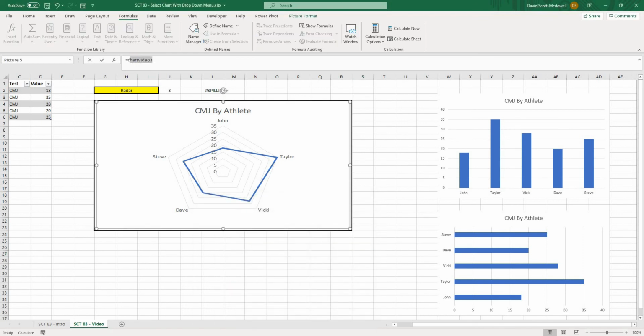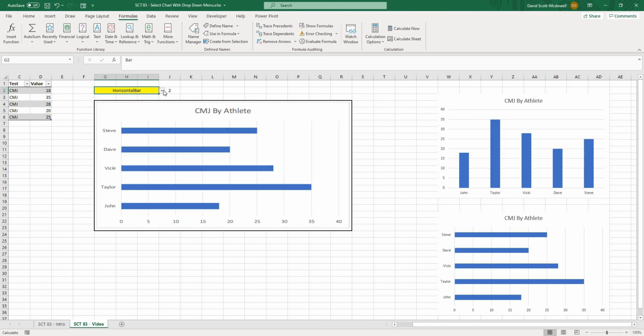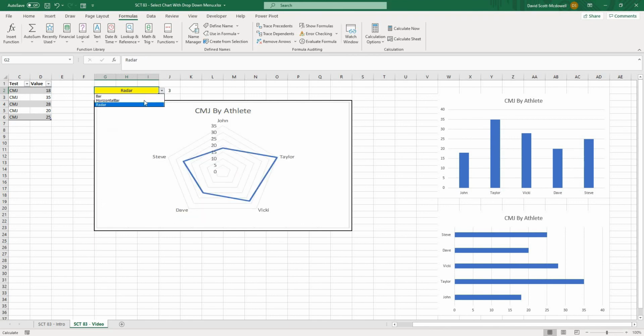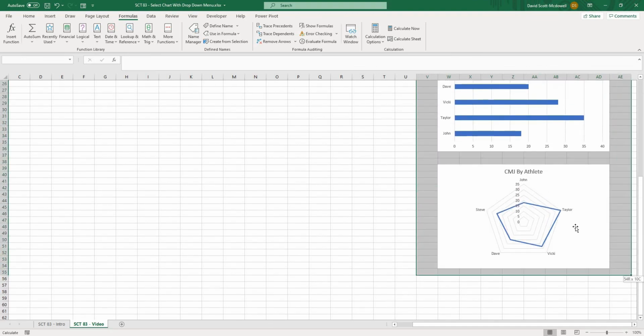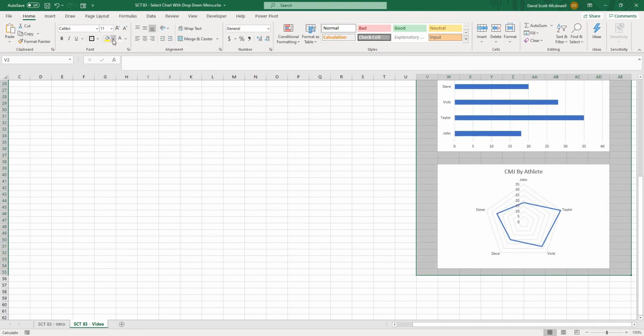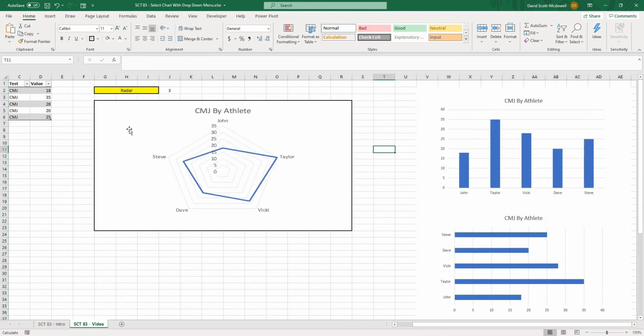So now when I call this chart video select, hit enter, nothing happens, but that's because we're selected on 3, and I should be able to go to bar, and it should change to bar and horizontal bar, and then it changes to radar. Now what you can see is there is an outline here because it's just taking a snapshot. The way to get rid of that is if I just select all of these, and take the background color and change it to white. Now that goes away because it's just taking a picture of those cells.